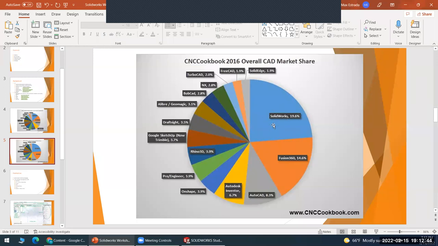So SolidWorks is the lion's share as of 2016, but if you combine all of the Autodesk products, Autodesk owns Fusion 360, AutoCAD, Autodesk Inventor. If you combine all of those, then this company is larger, Autodesk. So you're probably going to have to deal with one or the other in industry, SolidWorks or Autodesk.